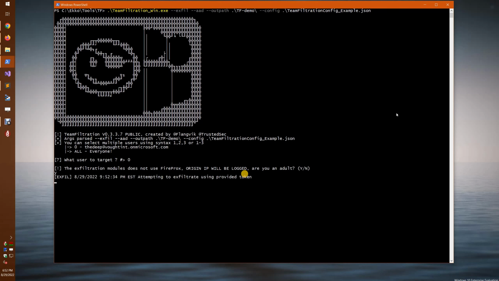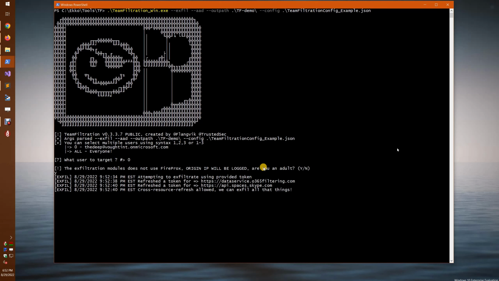But in this case, it's just a test demo, so we're just going to say yes, we do want to exfiltrate from this IP. You can see here it's logging in and getting the tokens it needs to enumerate the target tenant. Shouldn't take too long. And there, it's exfiltrating a bunch of Azure AD users and groups using the AD Graph API. And you can see it's gotten 17 additional Azure AD users.